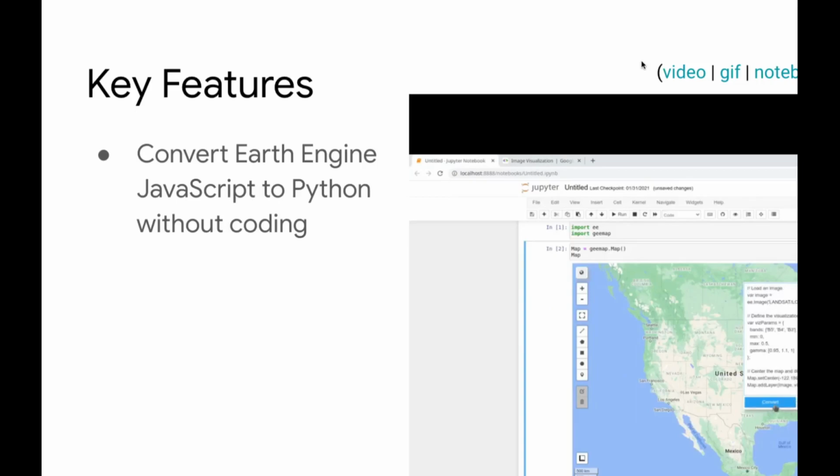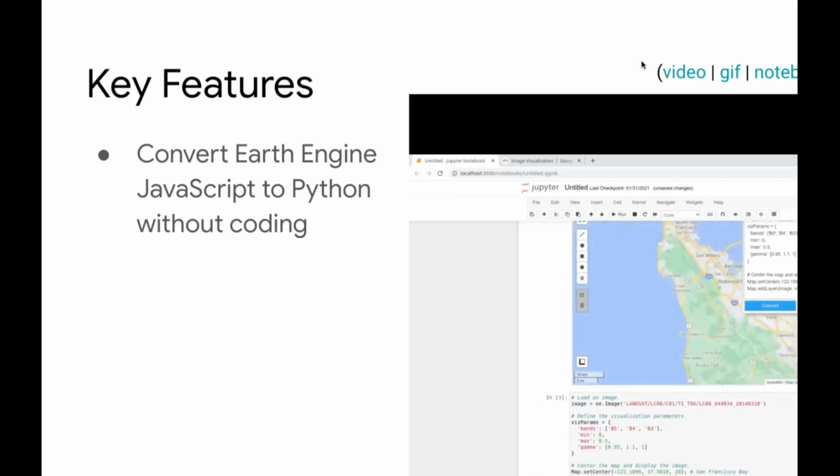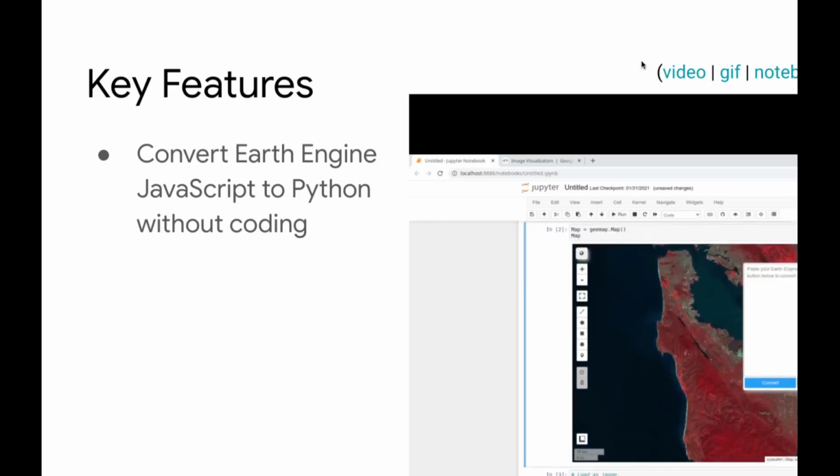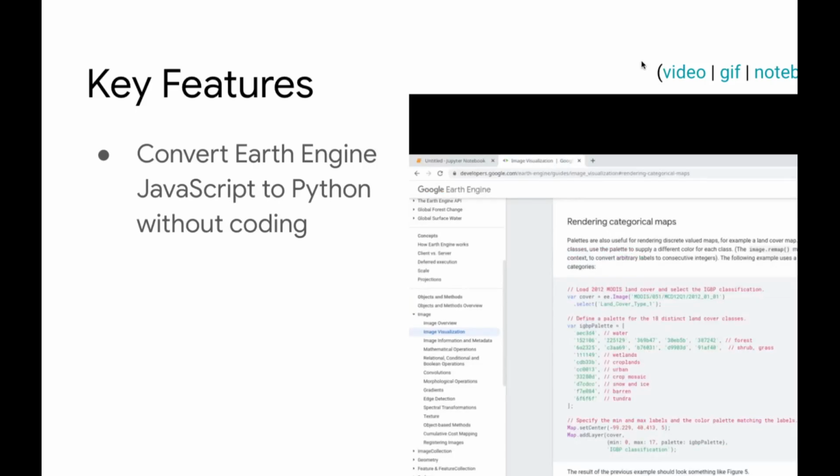If you're already a JavaScript user, a Google Earth Engine user, you might want to try this one because you just copy paste and it can convert the JavaScript API to Python, and then you can get the result. So you can see here, if you want to get access to the imagery, just a couple of clicks, then you can see what the imagery looks like.